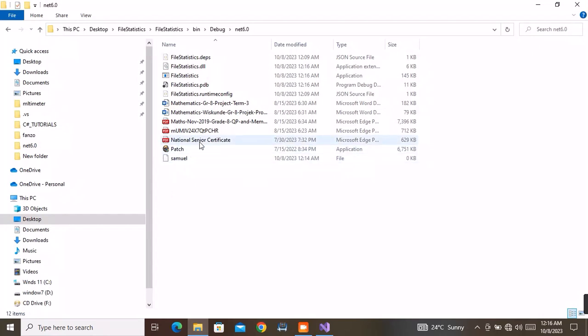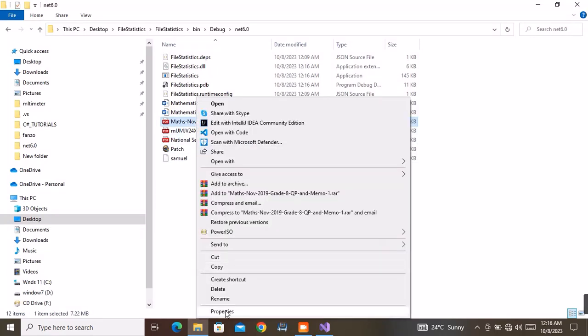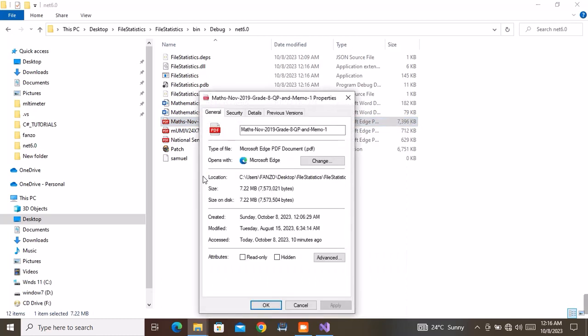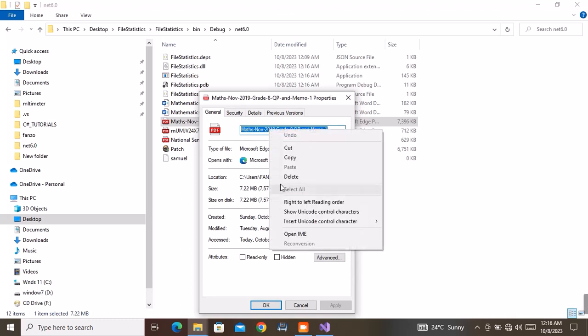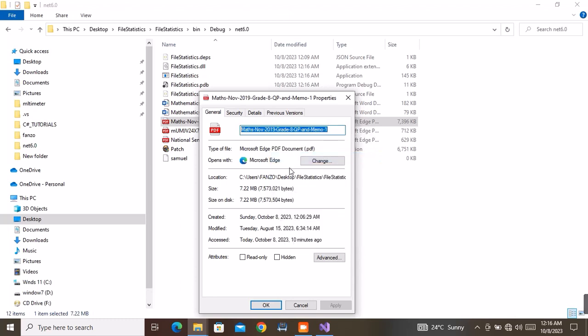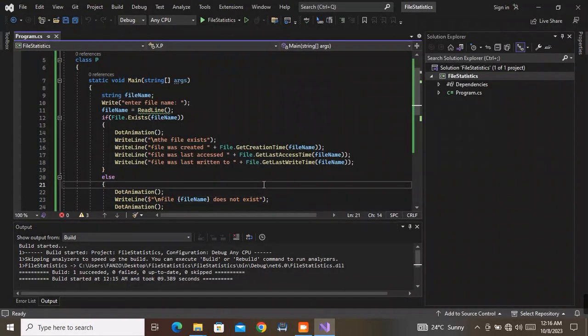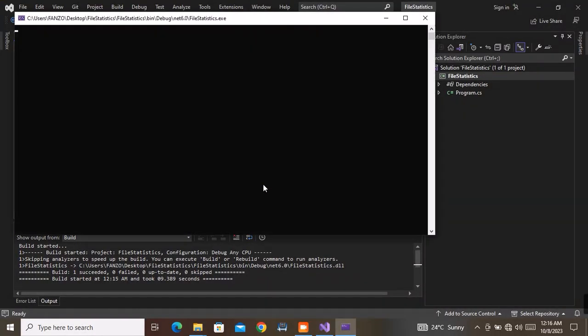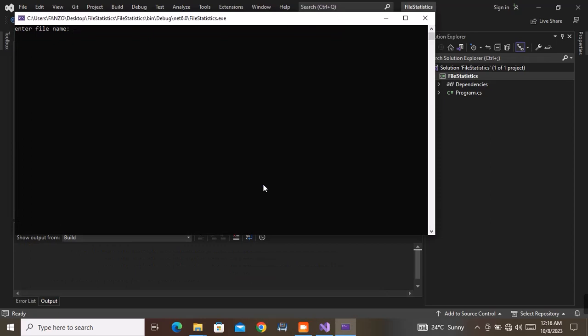Now let's go inside of this and search for a file that we know exactly is there, just to find out more information about it. So I'm going to copy this, and it's a .pdf file. So I'm going to run this, and I'm going to paste that .pdf, and I'm going to run this.